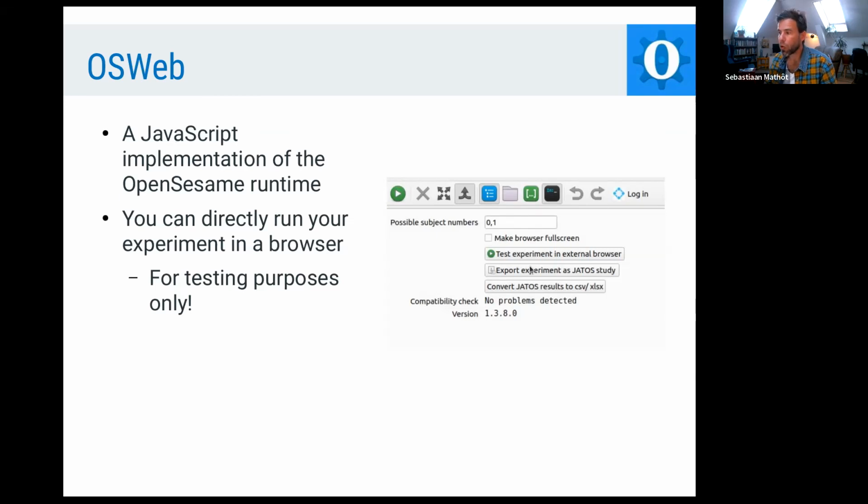And then you have some more options, and you can click on test experiment in external browser. That is the exact same thing, whether you click on this button or on that button. What will happen then is that OpenSesame will create a web page for you, an HTML file, and open that in a browser. That makes it look like it's online, but it's actually not. It is still all happening on your own computer.